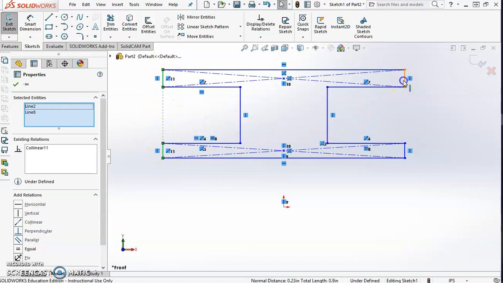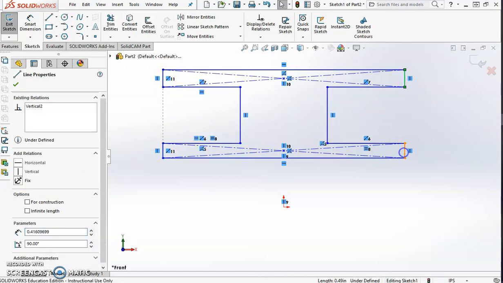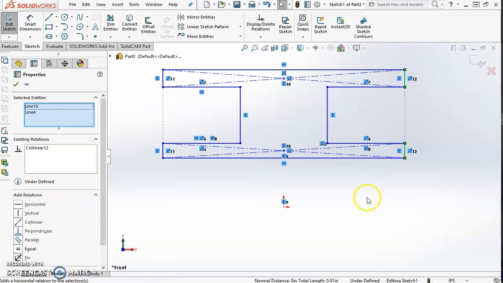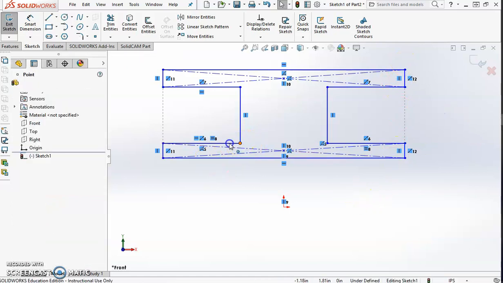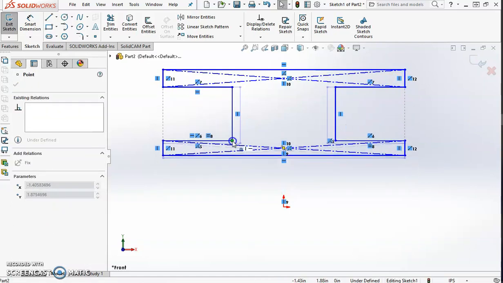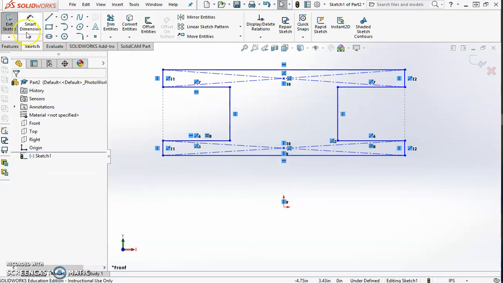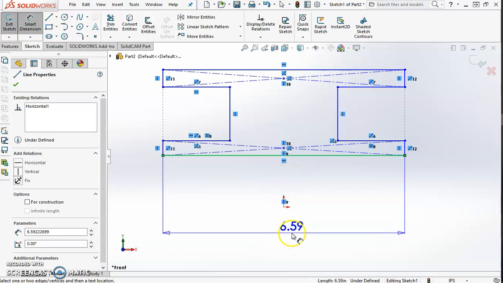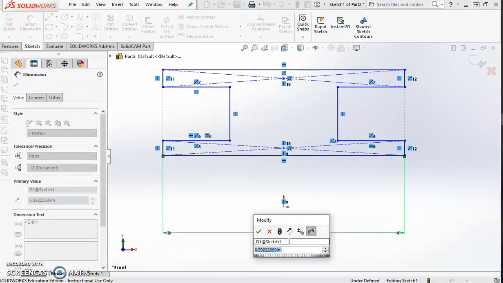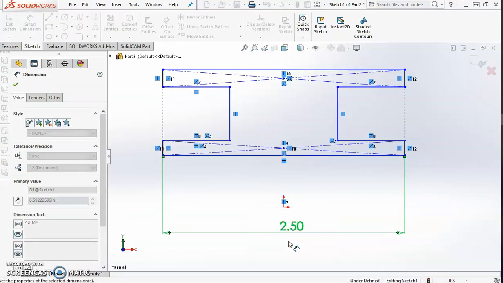I can do the same thing on this side, make them collinear so they're straight up and down. So now when I move things, this truly is going to be symmetrical. Okay, and that overall length we said was 2.5. So while I'm talking about that, I might as well just dimension that and put that in. 2.5.